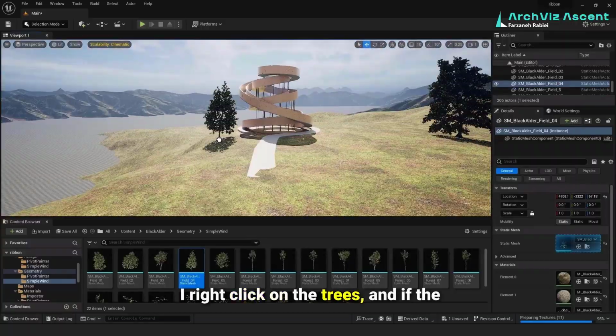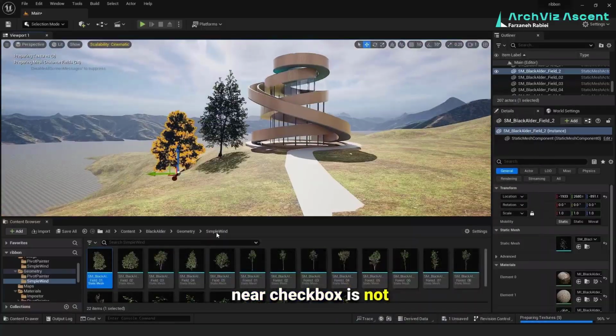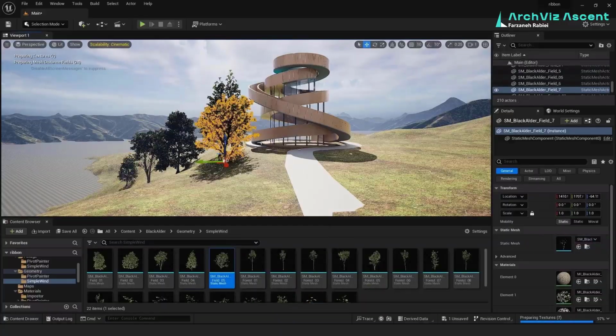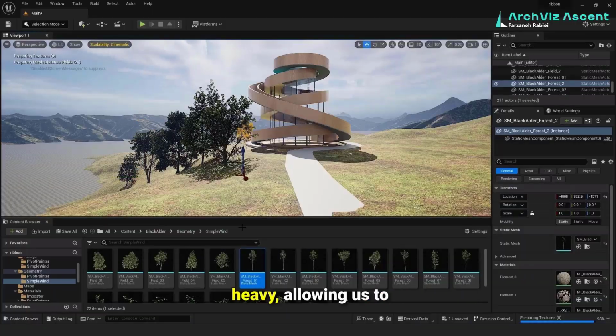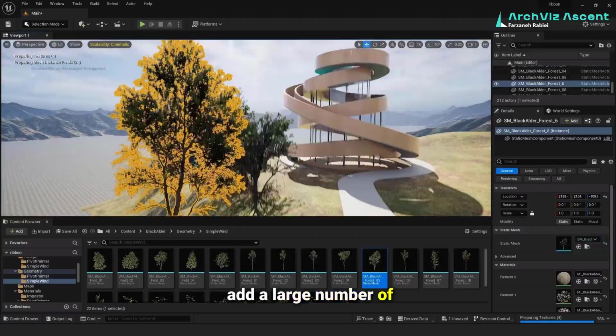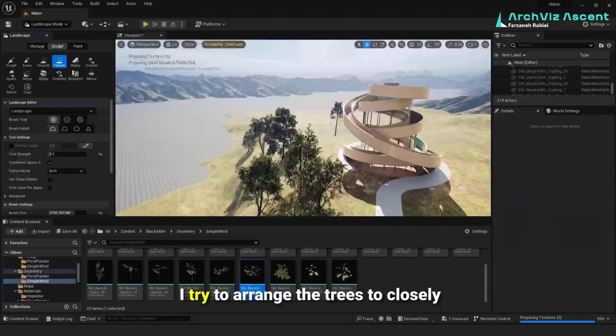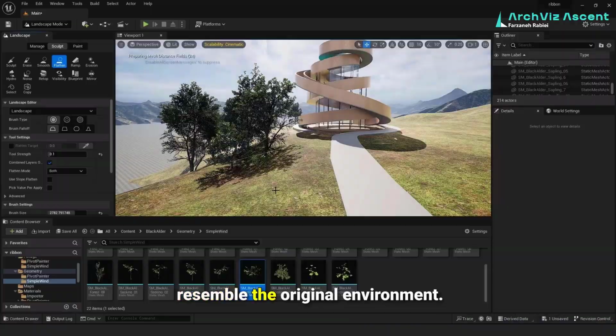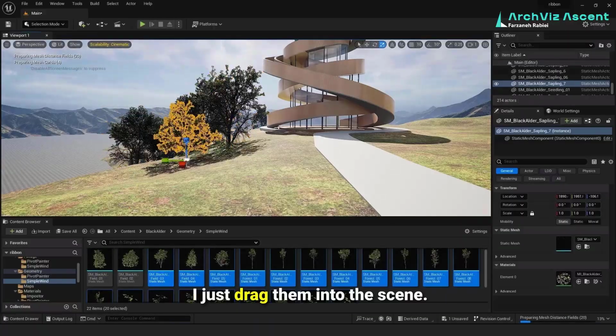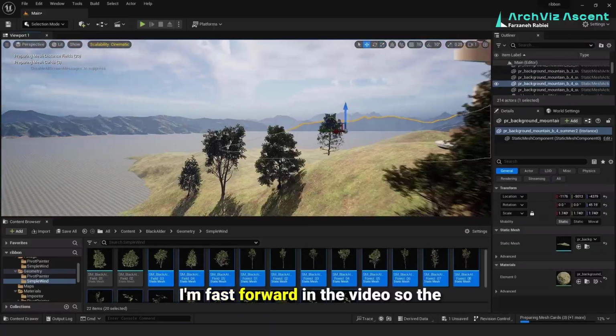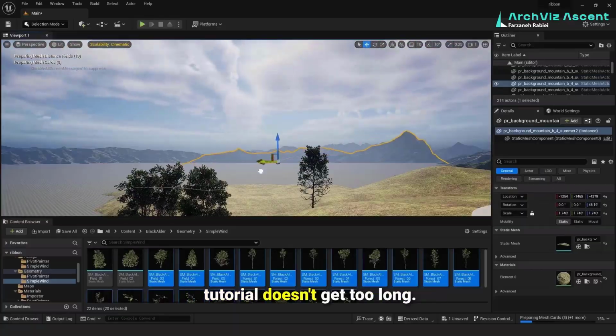I right-click on the trees, and if the air checkbox is not active, I activate it. This prevents the scene from becoming too heavy, allowing us to add a large number of trees to the viewport. I try to arrange the trees to closely resemble the original environment. I just drag them into the scene. I'm fast-forwarding the video so the tutorial doesn't get too long.